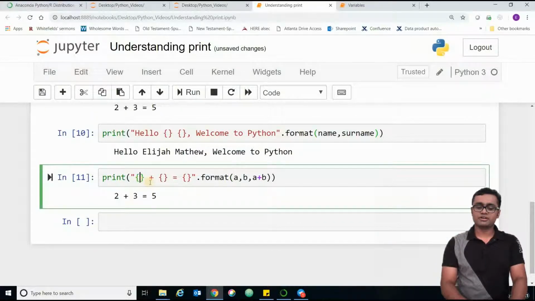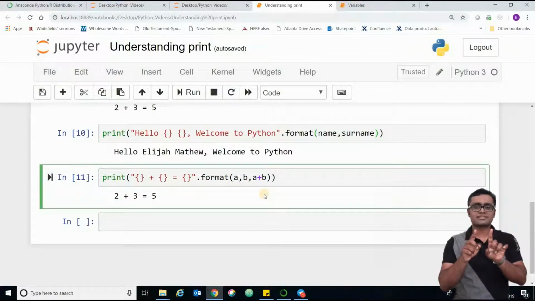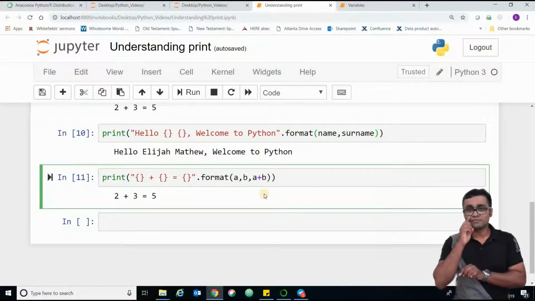Let's say for example here, if I wanted to insert not a, I want to insert b. Each of them is at a particular index. So you can insert them by saying I want to first insert b. Now what is b? Each of these things has an index, meaning they have a position. So a is at position 0, b is at position 1, a plus b is at position 2.